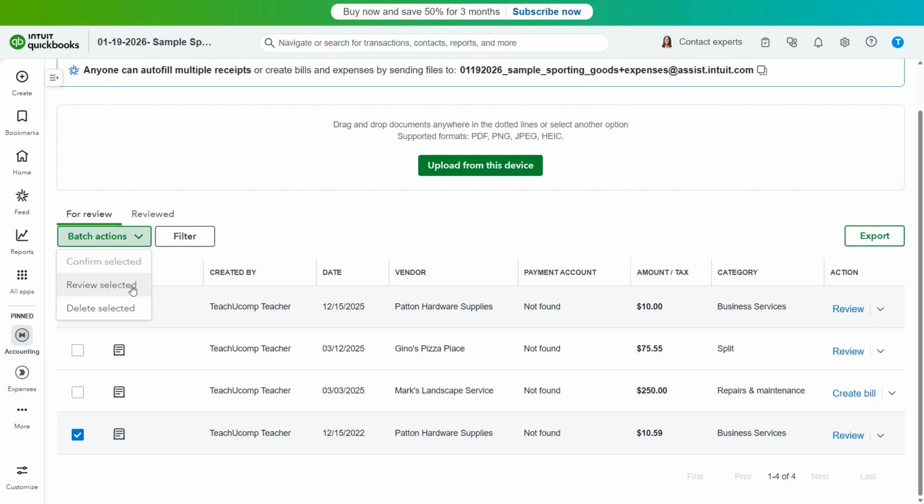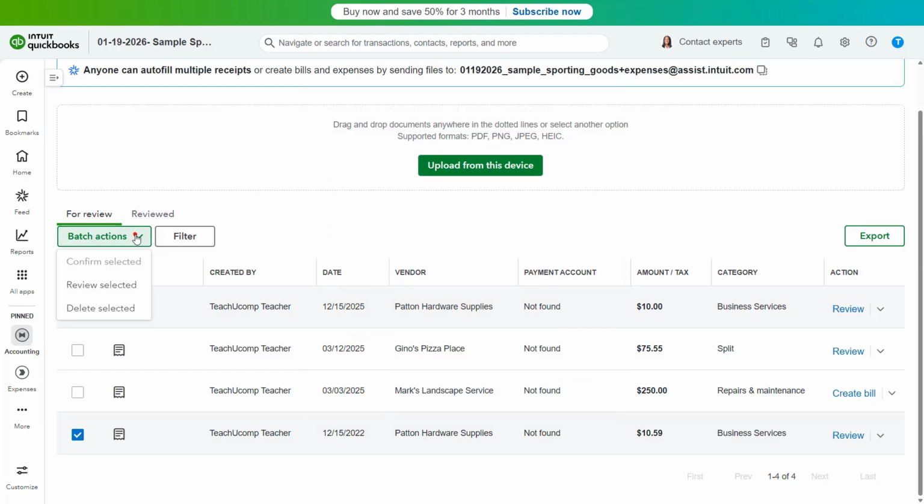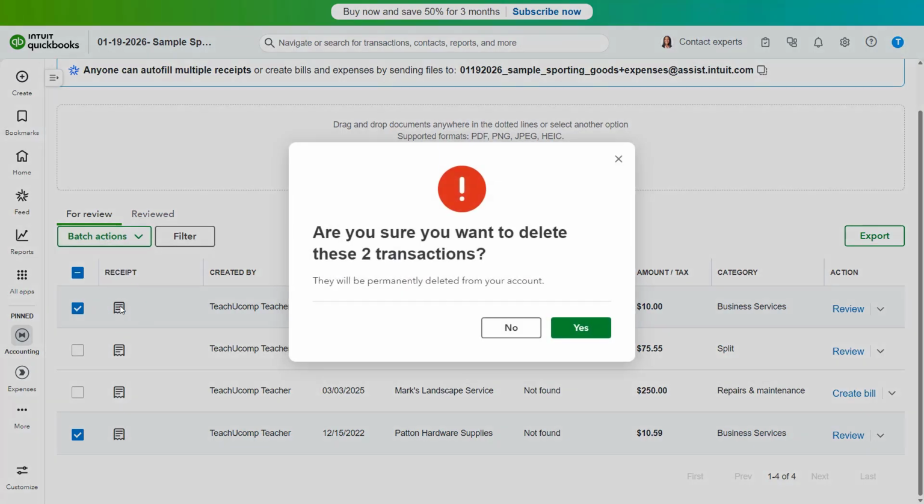If you select Review Selected, then use the drop-downs in the window that opens to select the value or values to apply to the selected receipts. Fields you don't edit are not saved. Then click the Modify button to save the changes, or the Cancel button to cancel them. If you select the Delete Selected command, then click the Yes button in the confirmation prompt window that opens to confirm the deletion, or click the No button to cancel the deletion.